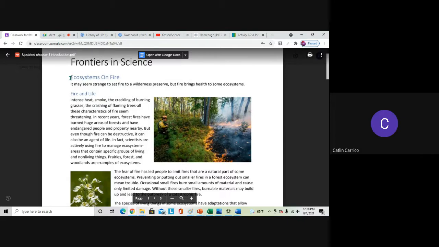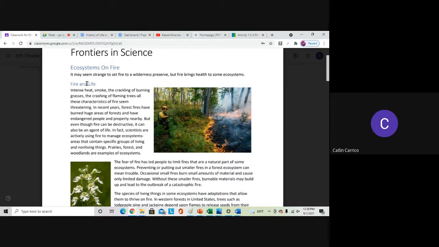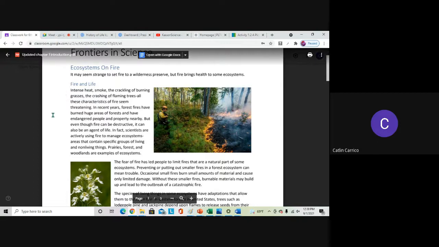So what we're reading about today is ecosystems on fire. And the big idea is it may seem strange to set fire to a wilderness preserve, but fire brings health to some ecosystems. Fire and life. Intense heat, smoke, and the crackling of burning grasses, the crashing of flaming trees, all these characteristics of fire seem threatening. In recent years, forest fires have burned huge areas of forests and have endangered people and property nearby. But even though fire can be destructive, it can also be an agent of life.